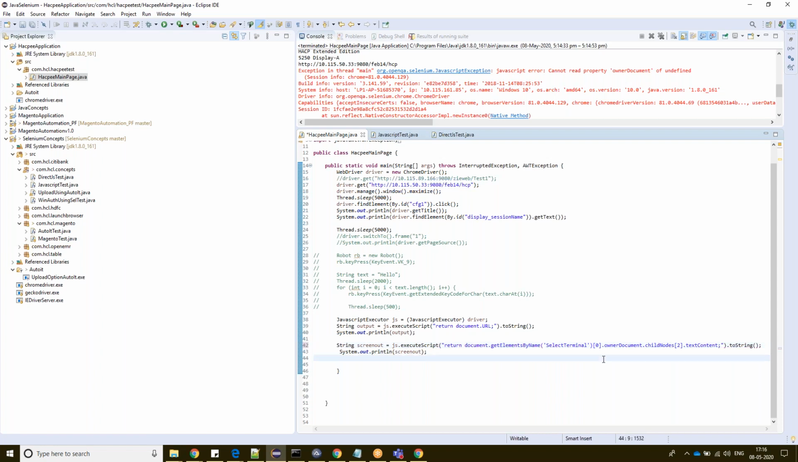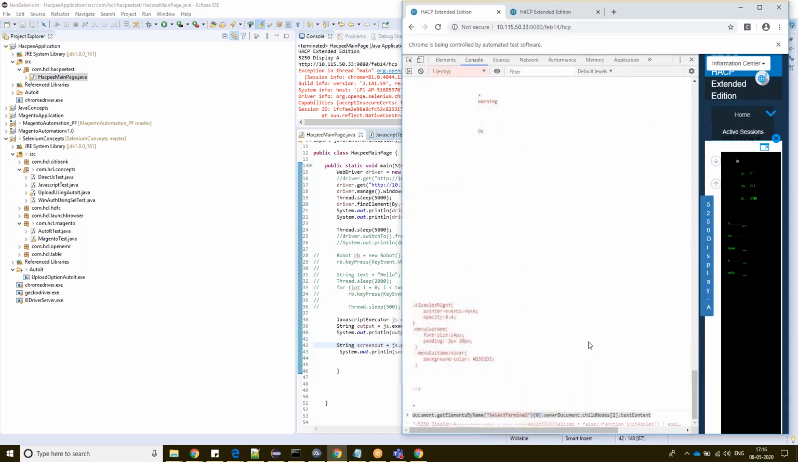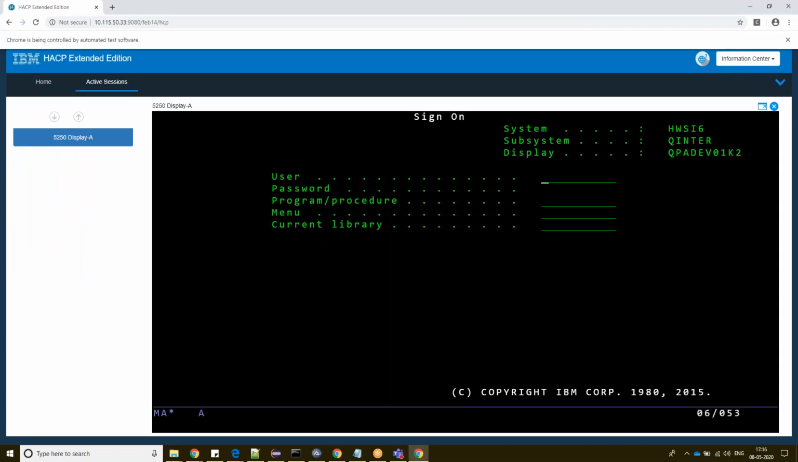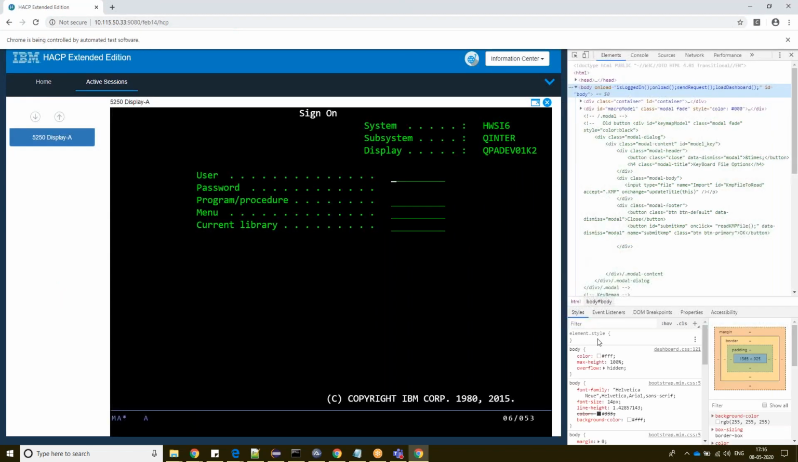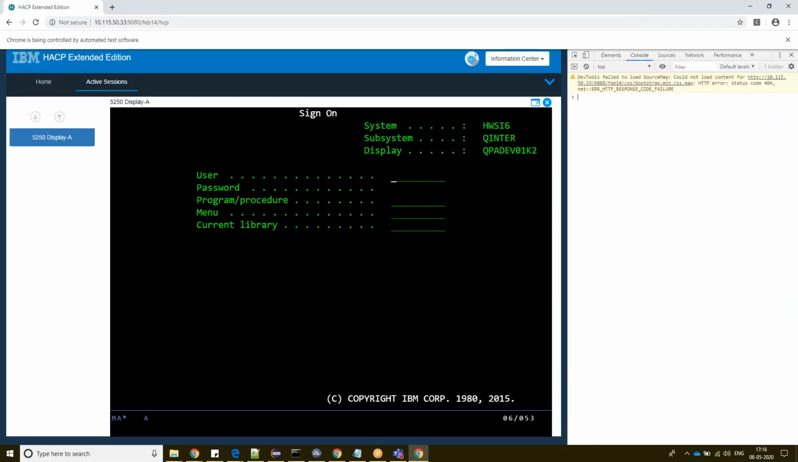copy the document dot get element by name. Copy completely till text content. Copy that. Go to your Chrome, the new Chrome which got open. There you do it. Console. In console you paste it.